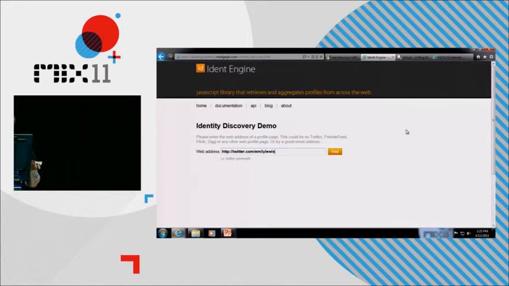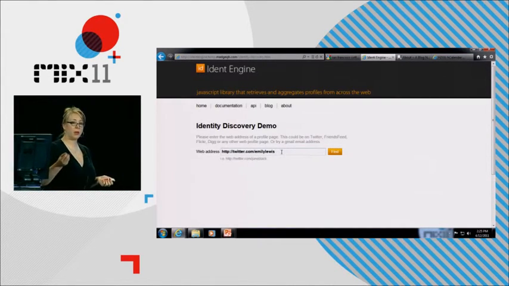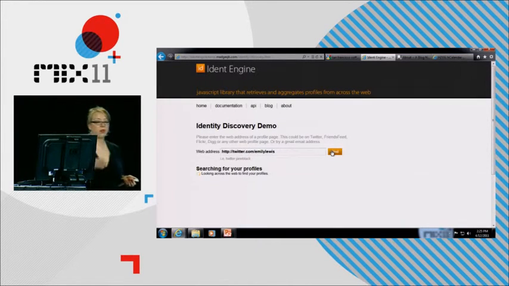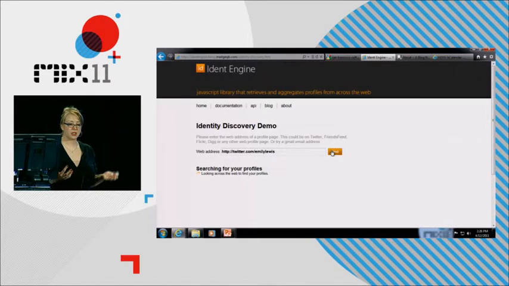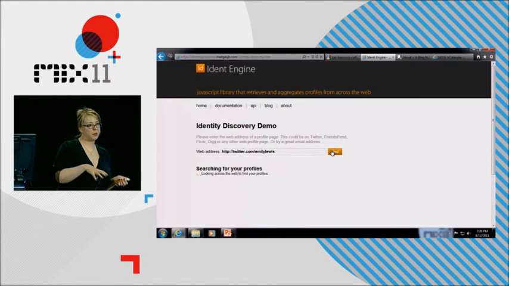And so all I have to do is enter a web address of any site that has this rel me link on it. And as long as I have other sites out there that also have a rel me link and point to Twitter, and hopefully the connection will be good, what it's going to do is pull up a list of all of the profiles that it can find based upon my Twitter page having the rel me link, and the fact that my Twitter page links to my blog, my blog links to Twitter, my blog also links to my Google profile and FriendFeed and all these other places.